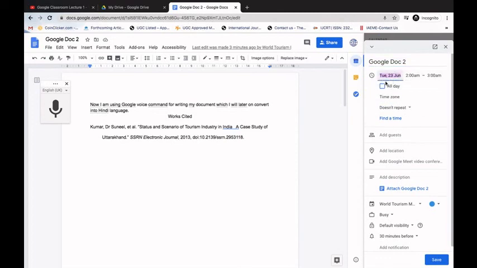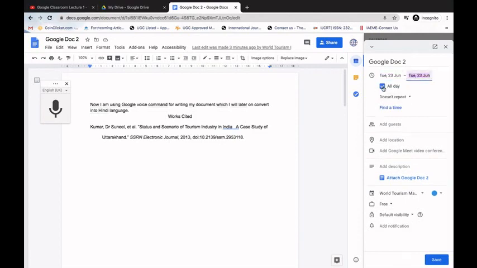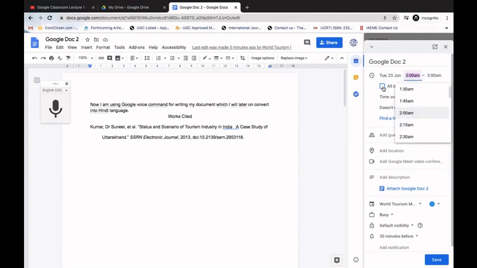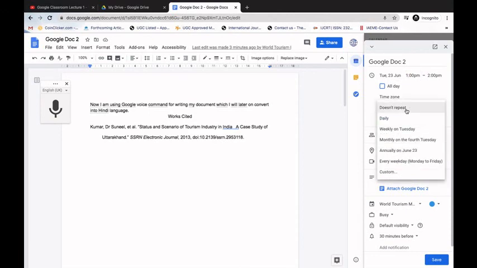I'm adding this Google document on 23rd of June. If I wanted this information to blink throughout the day, I can select this, and if I don't want that, then I can select the time. So I want this document to blink to me at 1 p.m., because I'll require this document from 1 p.m. to 2 p.m.